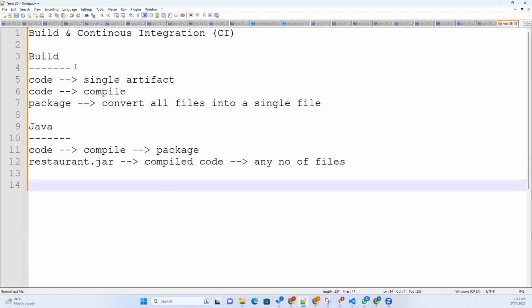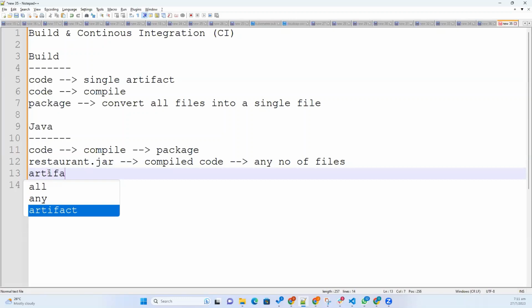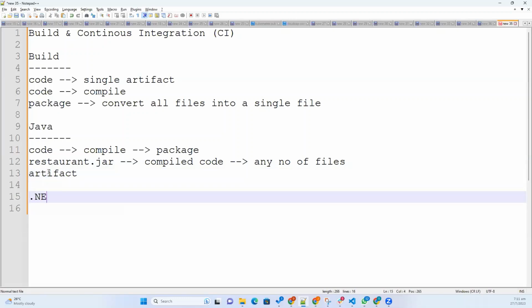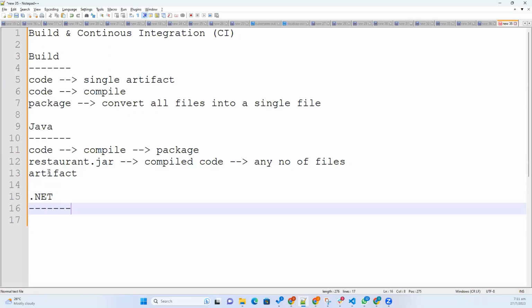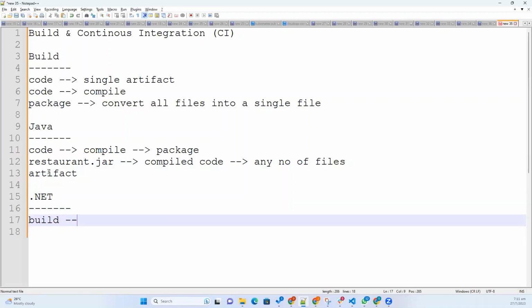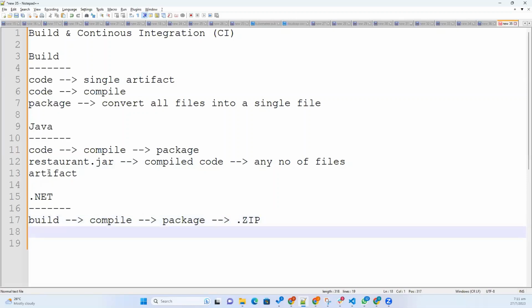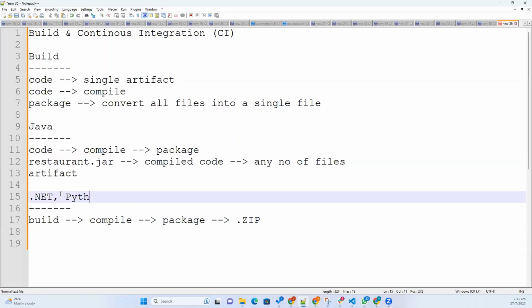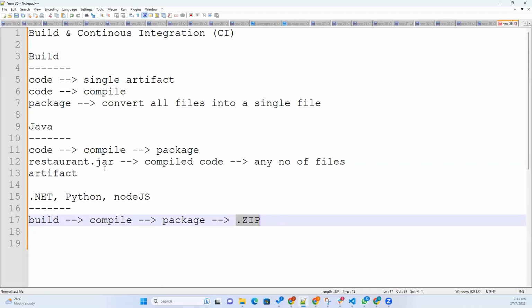Okay. So this restaurant.jar is called an artifact. Similarly, in .NET also, when you do the build, it will compile in the background and give you a package of .zip extension. So .NET, Python, Node.js, everything will come as .zip extension. This is also one of the formats, just like jar.